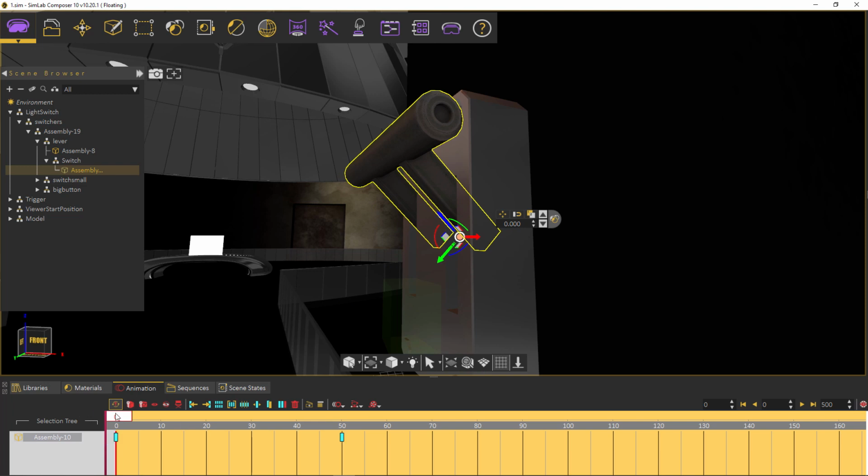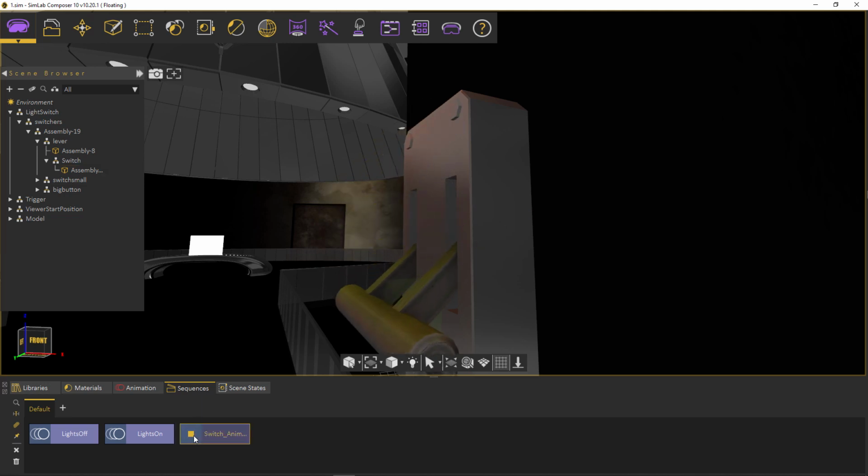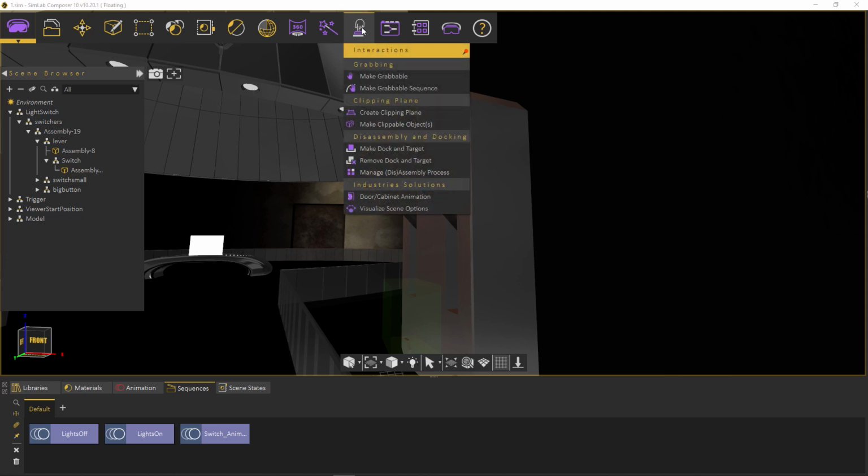Now, select the two newly created keyframes and click on the Create Animation Sequence button. Rename it as you like and click OK. Back at Sequences tab, you can see your created sequence. To create the grabbable sequence, head to the Interactions menu and click on Make Grabbable Sequence.